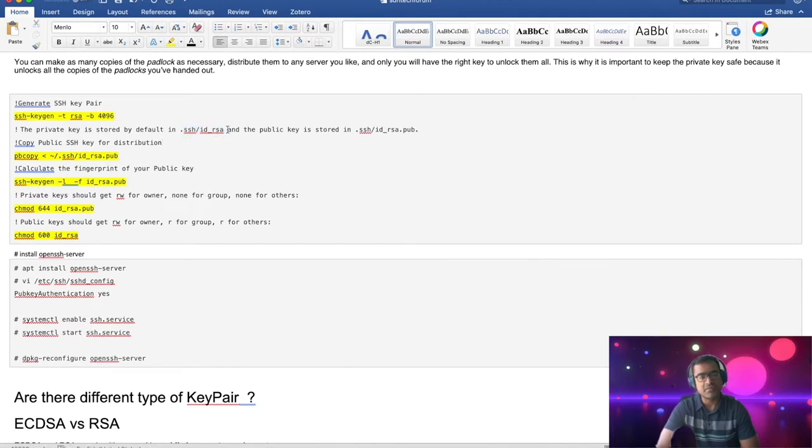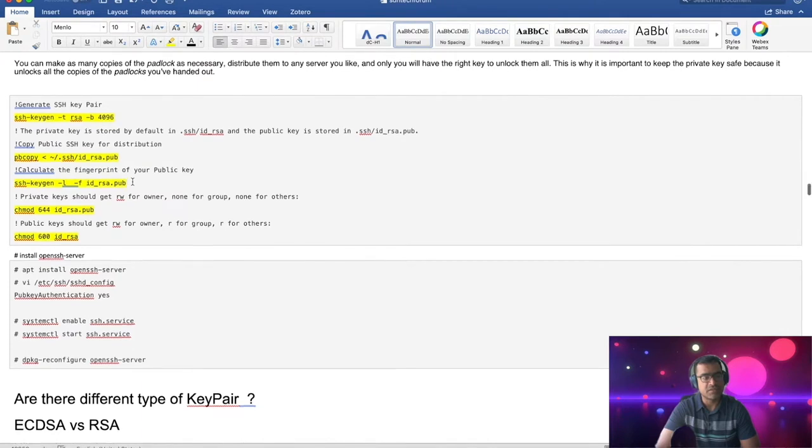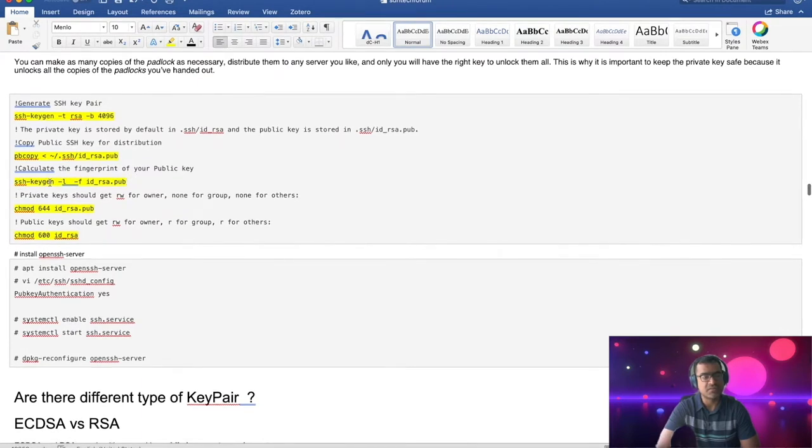So id_rsa.pub is the public key, and id_rsa is the private key. Then you can copy the public key for distribution using the pbcopy command. You may have to install pbcopy. If you want to validate your public key, you need to calculate the fingerprint, and you can calculate the fingerprint using the ssh-keygen utility: ssh-keygen -lf and the public key name. It will give you the fingerprint of the key, because in SSH message exchange, all you can see is the fingerprint. You cannot see the real public key.